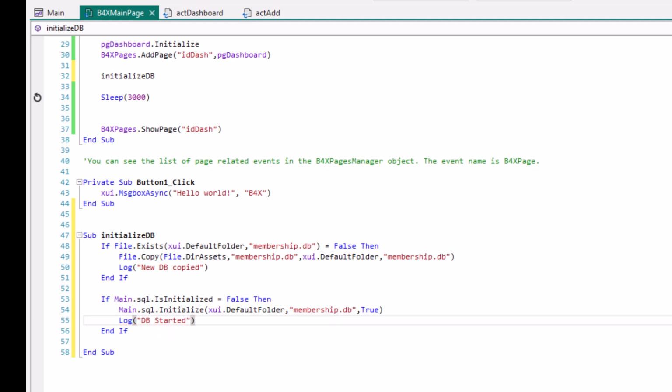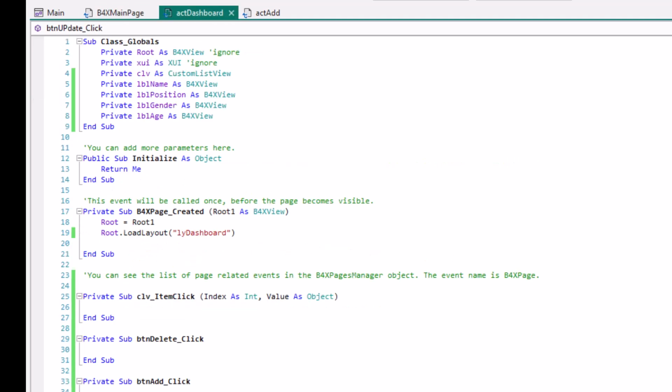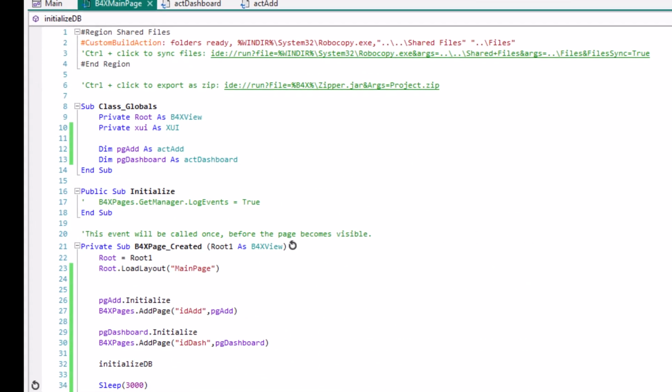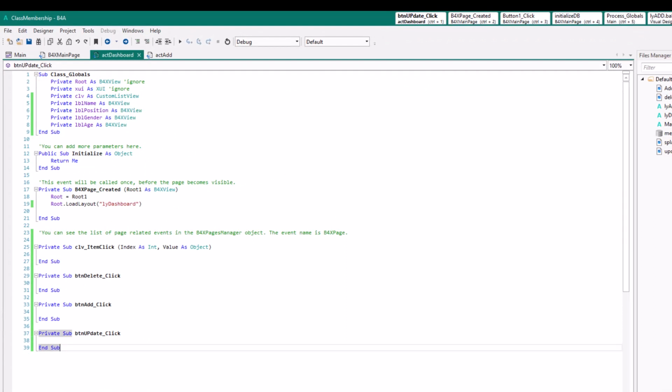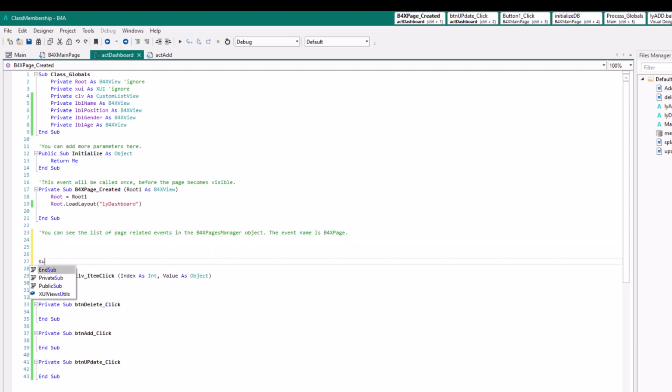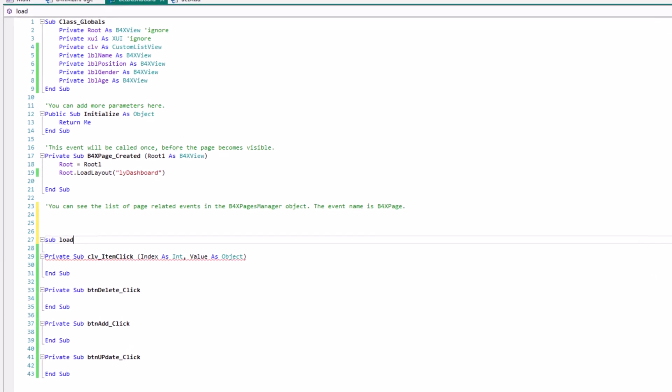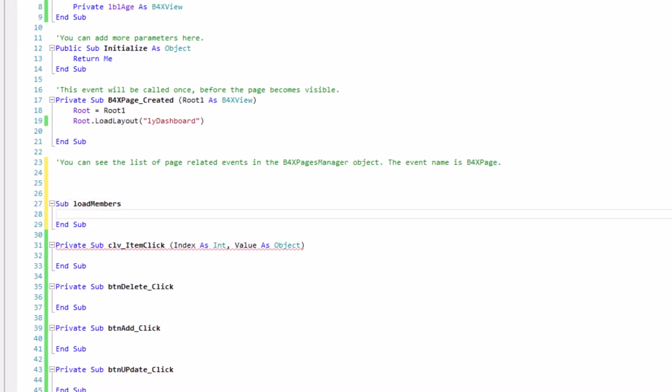Okay, so our database is ready. The next thing we need to do is the dashboard, where from here after the splash screen the database is initialized, it will move to the dashboard. So the dashboard, we have a list view which will load the students. So let's create a sub. Let's call it LoadMembers. So you have to query the database and then get the members.